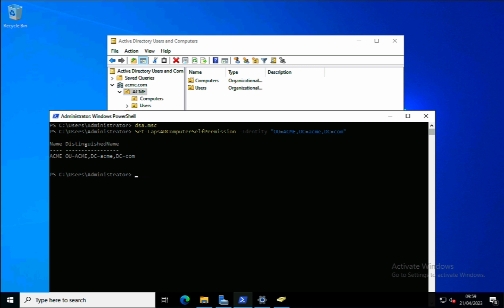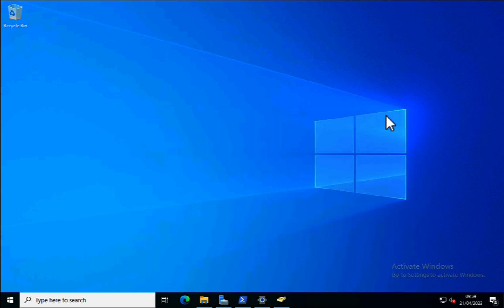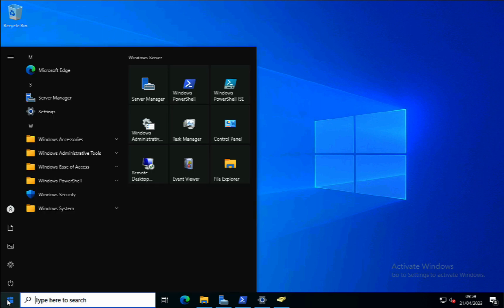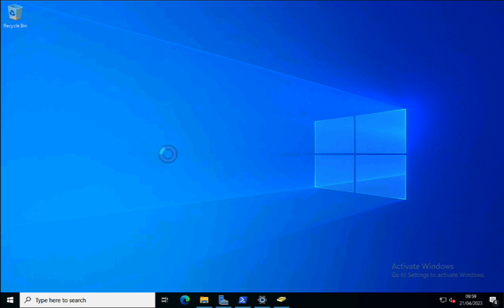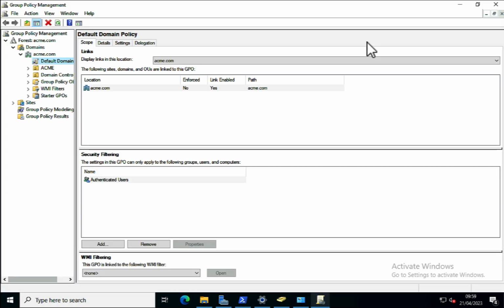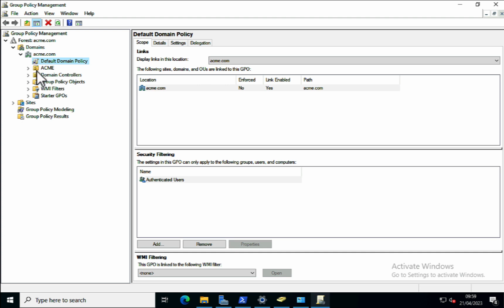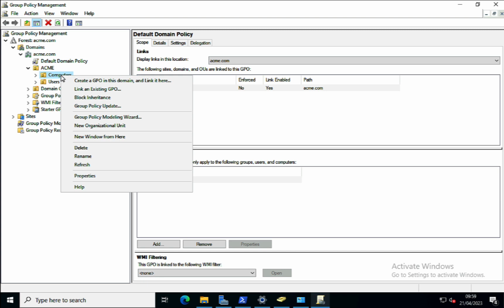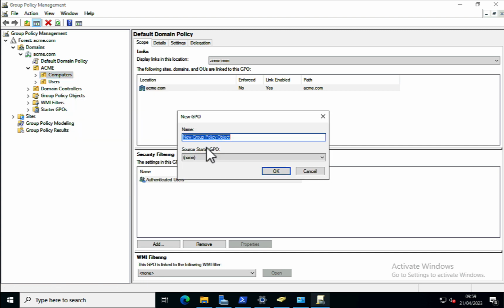So it applies to the computers. It's in the Computers OU below the Acme OU. So that's our schema extended, and we've given the machines permissions to manage their own passwords. Our next task is to create a group policy, a domain group policy, that's going to apply the settings to the computers themselves. Now there's our OU. I'm just going to create a GPO and link it to the Computers OU because it's a computer policy, so there's no point linking it to the Users OU.